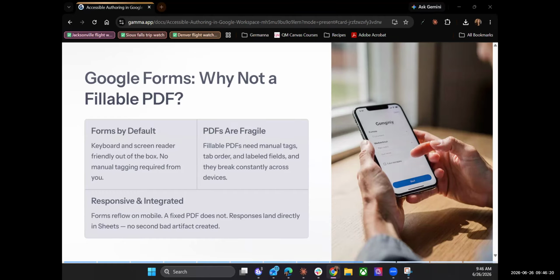So a fillable PDF is one of the hardest things that you could possibly do to keep accessible. It needs manual tags, correct tab order, labeled fields. It breaks the second someone opens it on a phone. Google Forms is keyboard and screen reader friendly right out of the box, with zero tagging work from you. Forms also flow to mobile. PDFs do not. So your responses also land straight in a sheet, so you are not creating a second inaccessible artifact from the form. Forms win, and that's why.